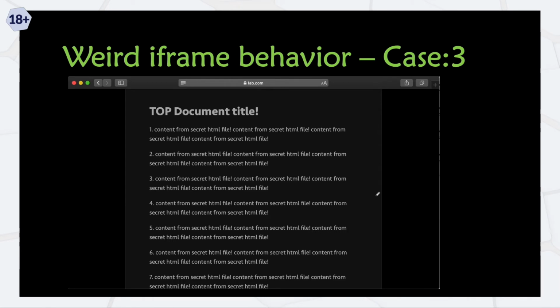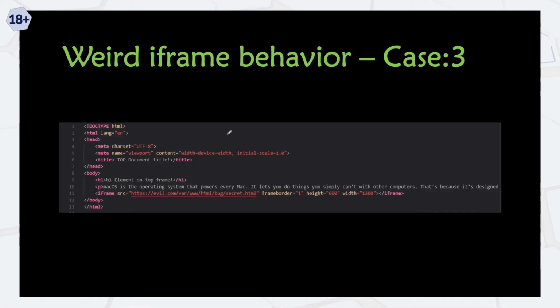And as soon as it gets rendered into reader mode, the document turns into this. Did you notice something weird right here? Well, if you noticed, the heading is taken from the top frame, while the rest of the content is taken from the secret.html file. Like what? Maybe Safari is drunk, or maybe Safari is trying to do something else. Who knows? So let's figure it out.